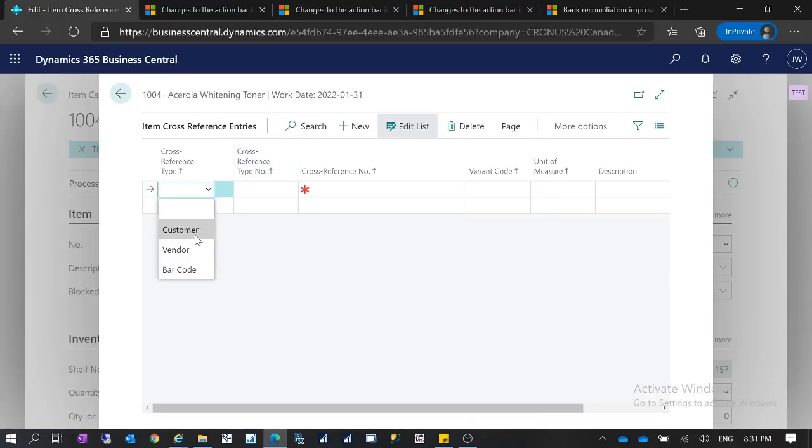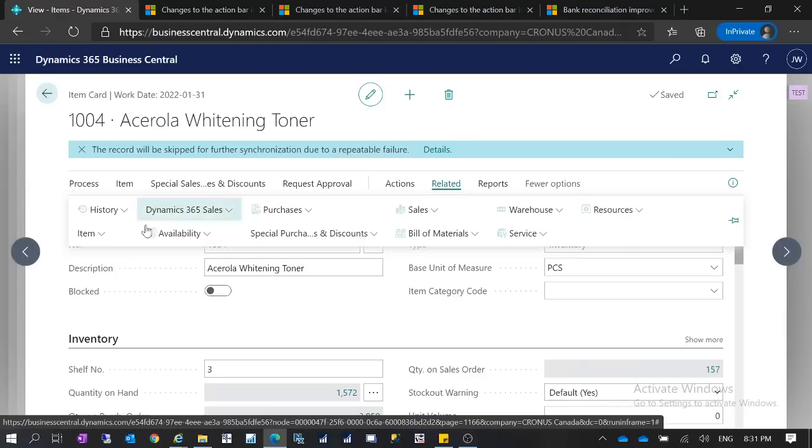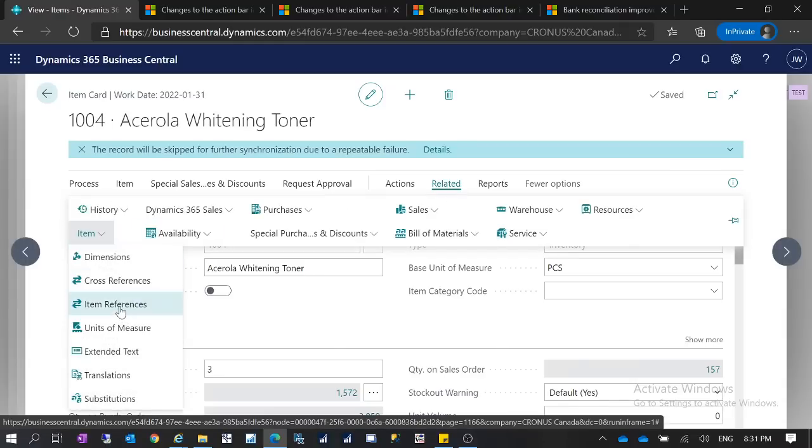Then you can define a customer or vendor, and then you can put in your customer's or your vendor's item number in the cross-reference number here. But you see, after I enter 20 characters, I cannot enter any characters anymore. So it's only up to 20 characters. Because many existing customers are still using this item cross-reference table, Microsoft didn't just replace it. Microsoft added a new table which is called item references.